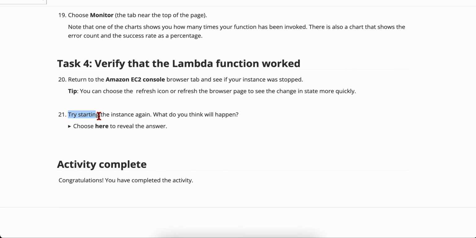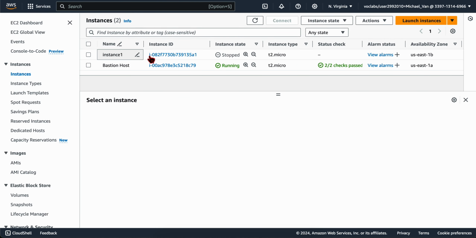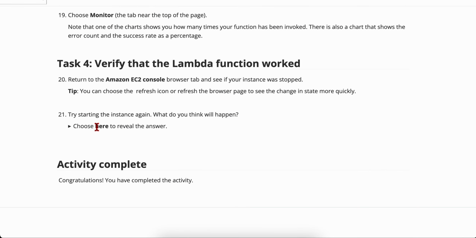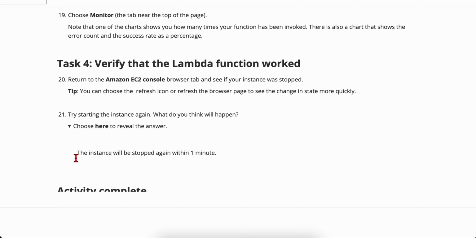So try starting the instance again. What do you think will happen? Alright, let's start the instance again. Then every minute it is going to stop and we can start again. So let's see. The instance will be stopped again within 1 minute.